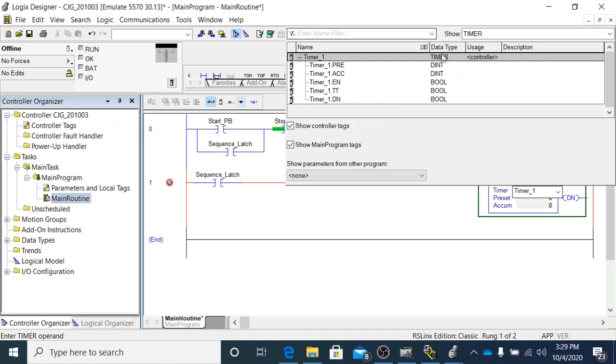As you can see over to the right hand side, the timer itself has a timer data type. The preset is a DINT because it is a numerical value that does not have decimals. The ACC is also a numerical value, that's why it's called a DINT, which is short for double integer.